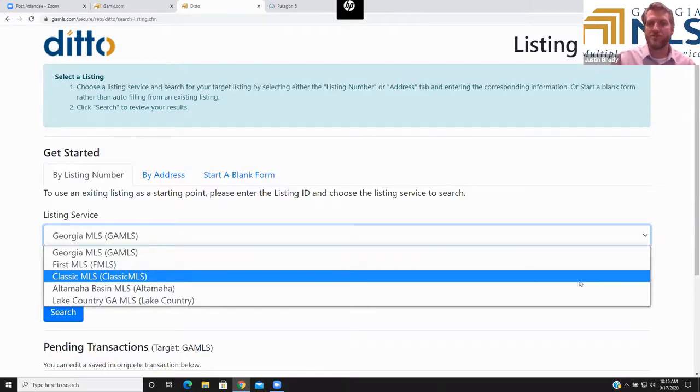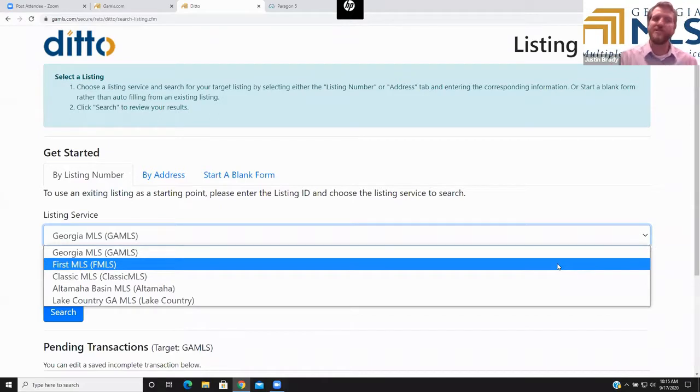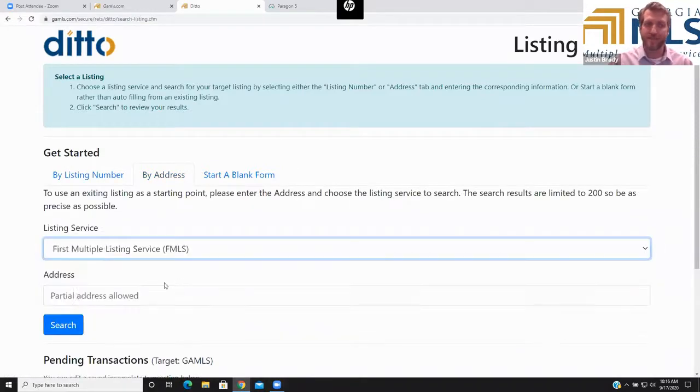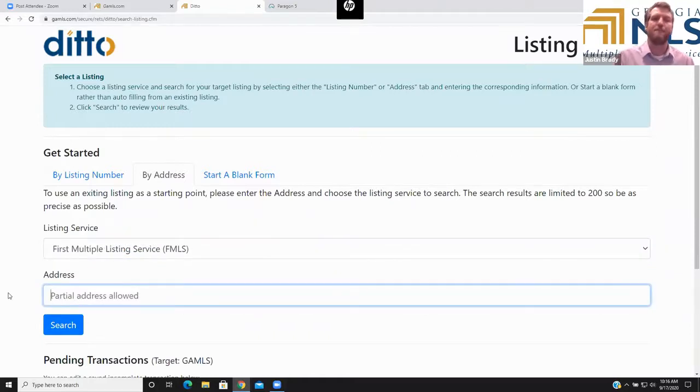But if you just put your listing over into FMLS, say you're a dual member of Georgia MLS and FMLS, then now you're coming here, and if you have a listing number, or if you just want to find it by its address, you can do that. You're now autofilling your listing from FMLS into Georgia MLS using Ditto.